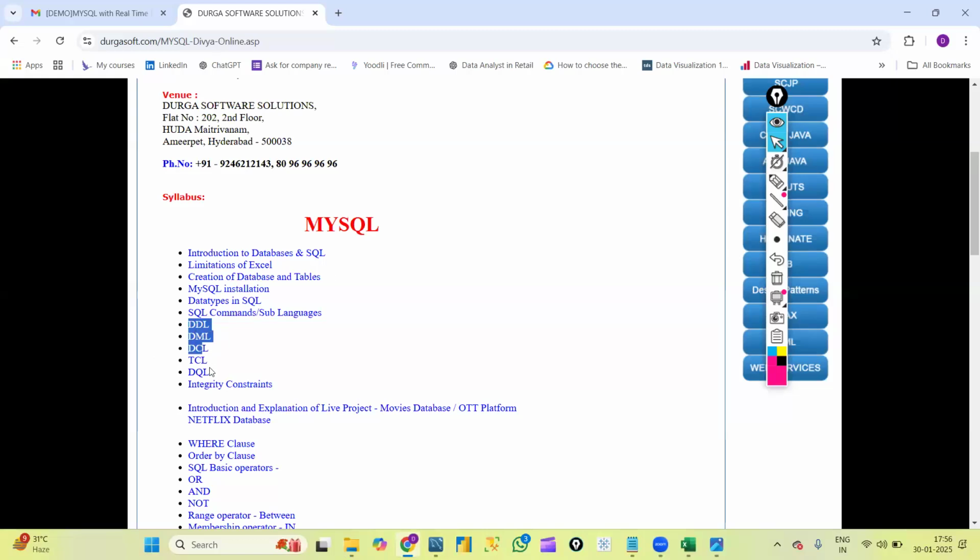Like this, all the commands I mentioned here. Next, integrity constraints, in the sense we have some keys in SQL like primary key, foreign key, not null key, unique key, check constraint, default constraint. Like that, we are having some keys. All keys we will discuss in this integrity constraints concept. So up to here, this is the very basics of SQL.